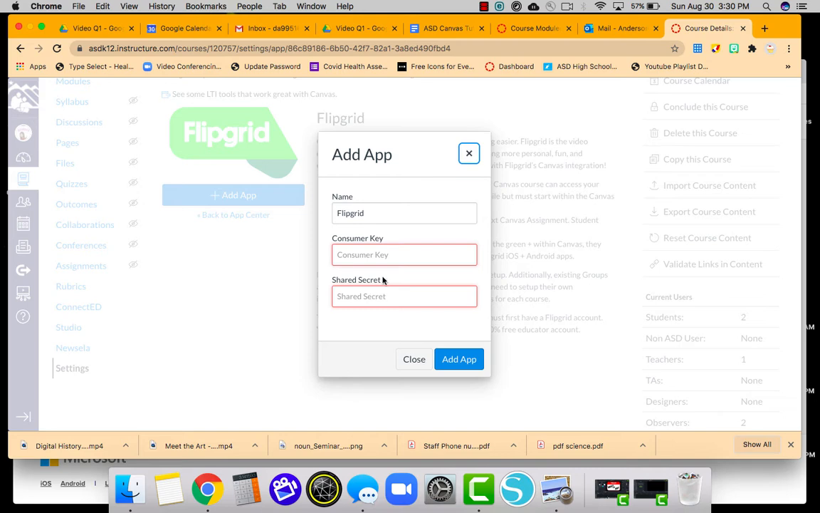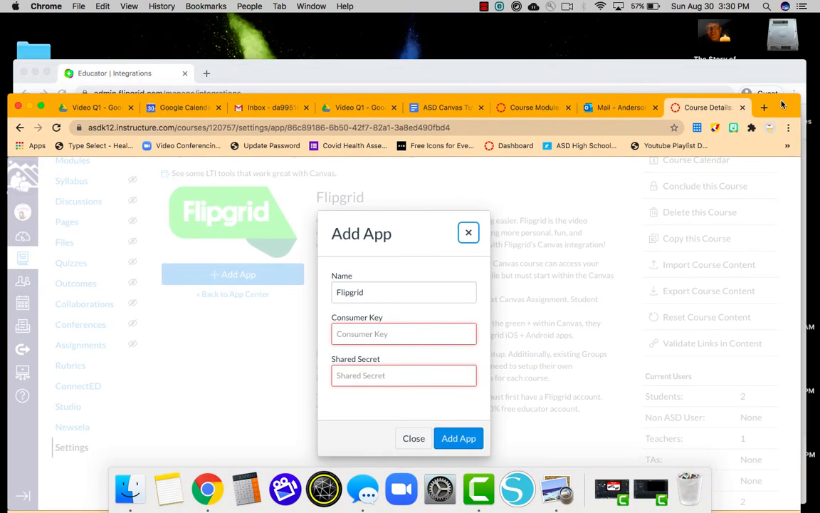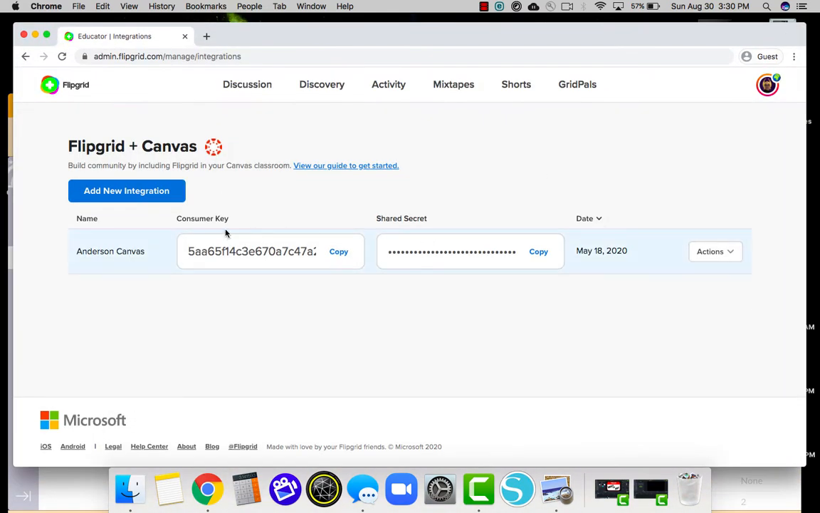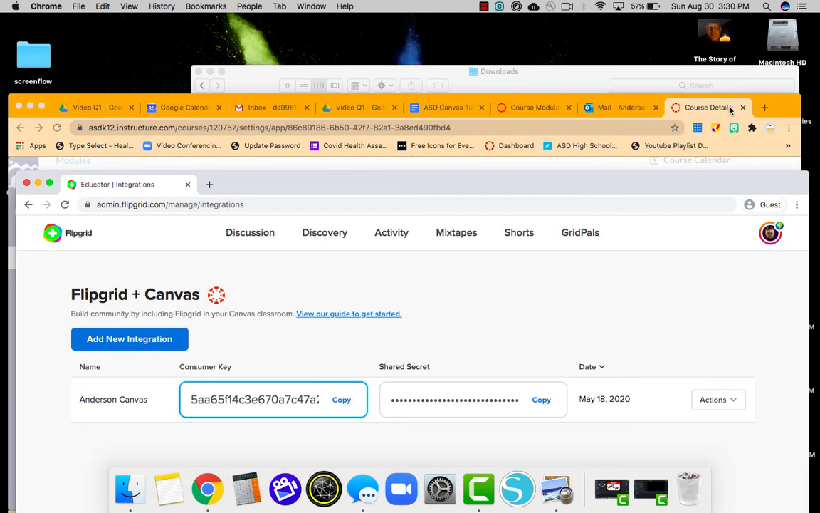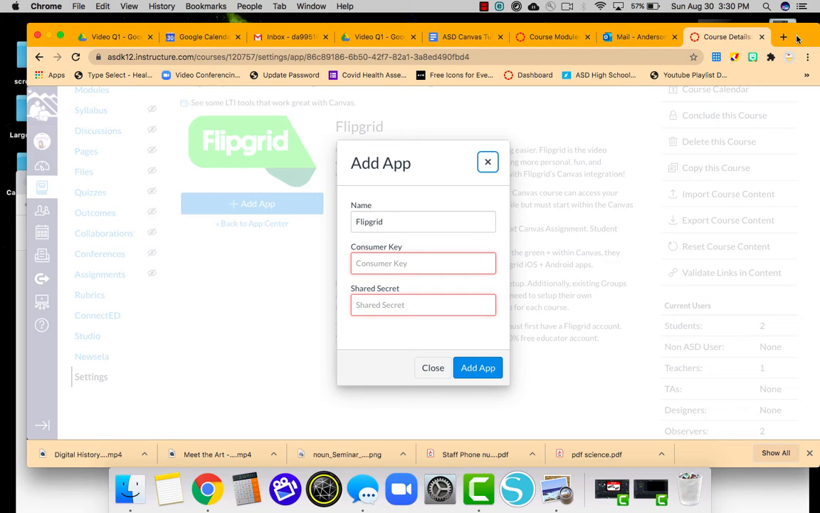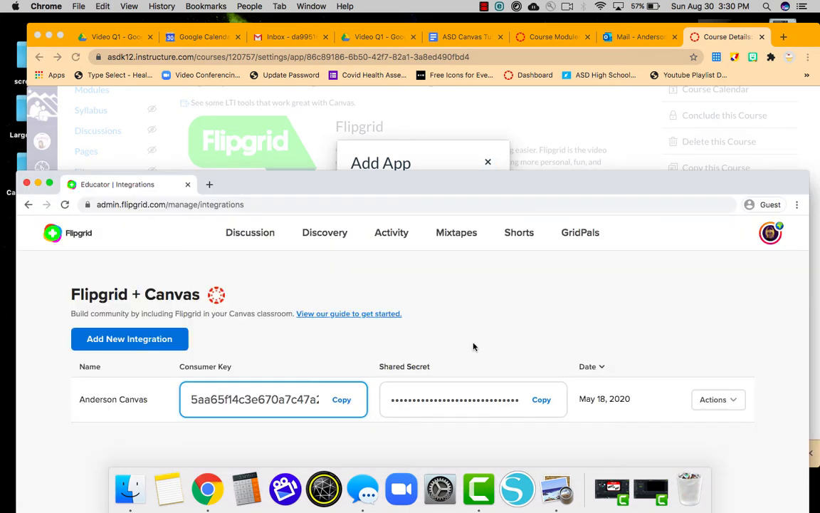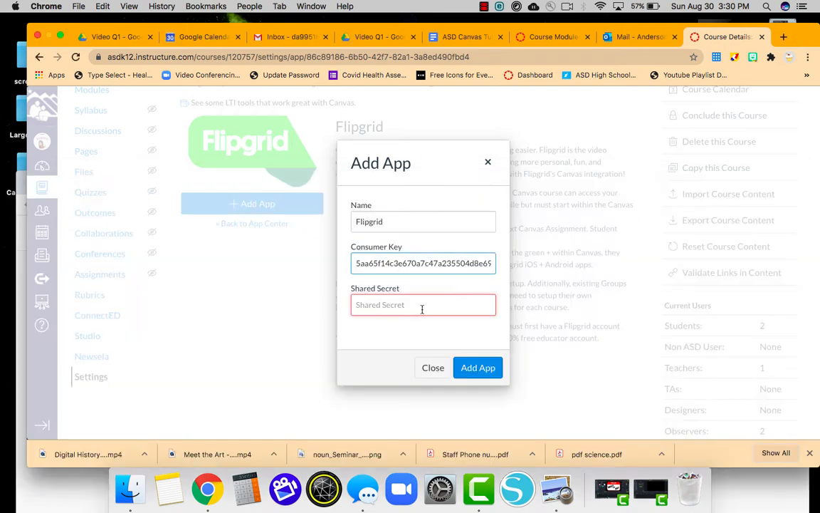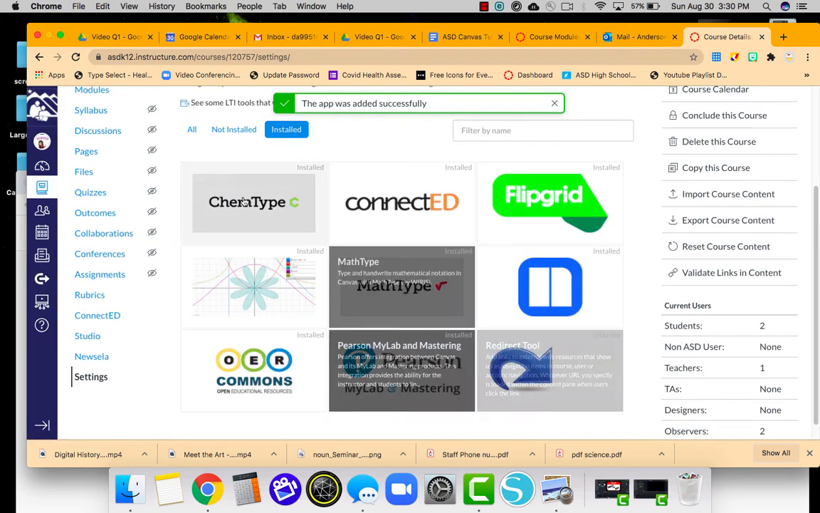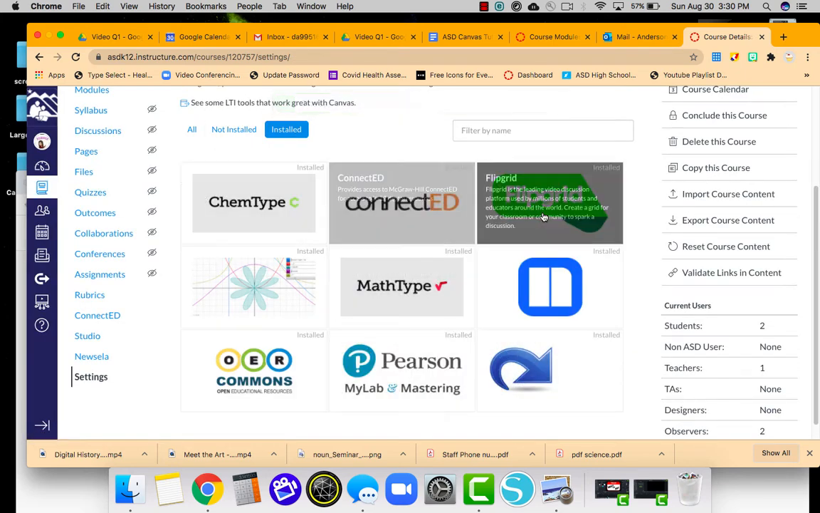And here are those two keys from Flipgrid. So if I go back over here, this is my consumer key. I'm going to copy it. I'm going to paste it right here, Control V. I'm going to go back here. I'm going to get the shared secret. I'm going to copy it. Control V, I'm going to paste it. So now it's added. If you go to the installed apps, now it's on this page.